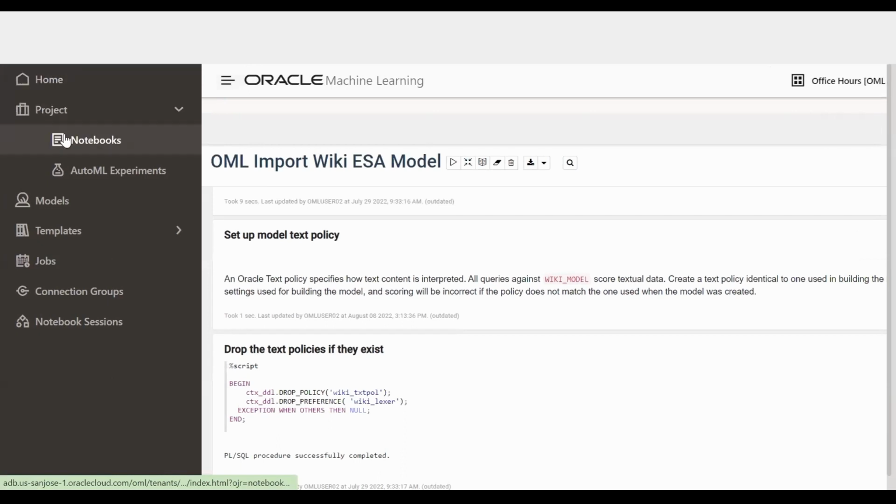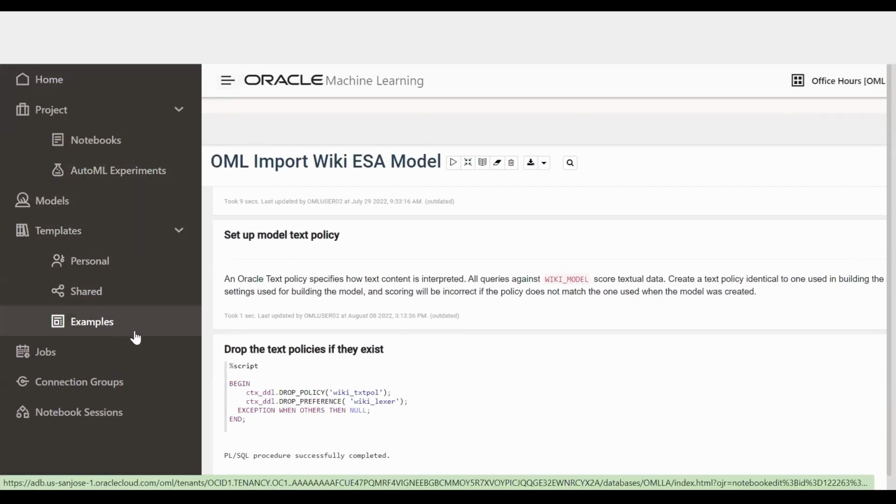So if you go over here to the three-line menu and templates and examples, today you'll find the ESA notebooks for OML for Py and OML for SQL, and very soon you'll see them for OML for R, when OML for R is released on Autonomous Database later this month.